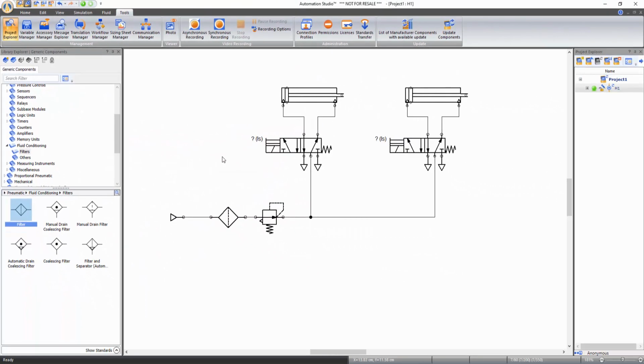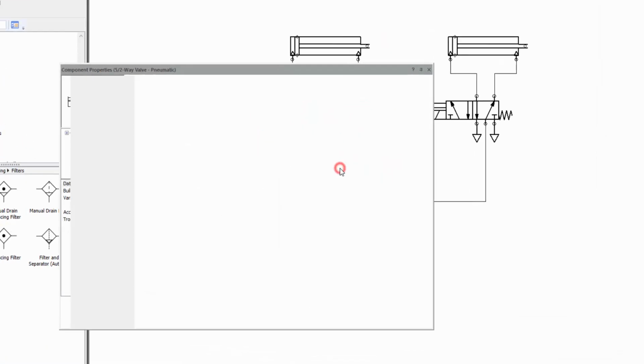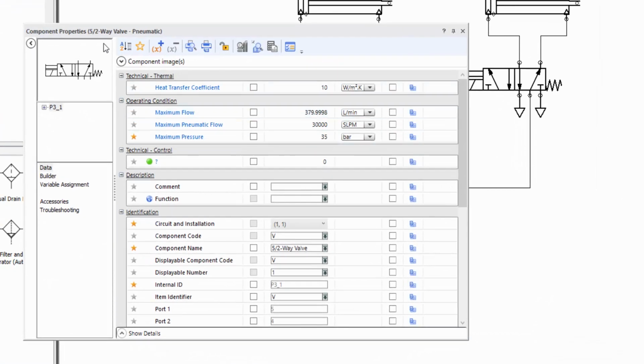Now associate the question mark variable of the electrical solenoids of the directional valve with the newly created variables. For that, you need to access the Component Properties window of the component. To open the Component Properties window of the directional valve, right-click on it and select Component Properties. You can also open it by double-clicking over the component.